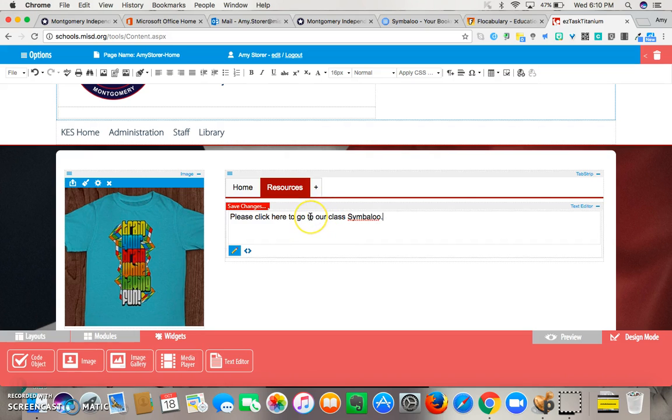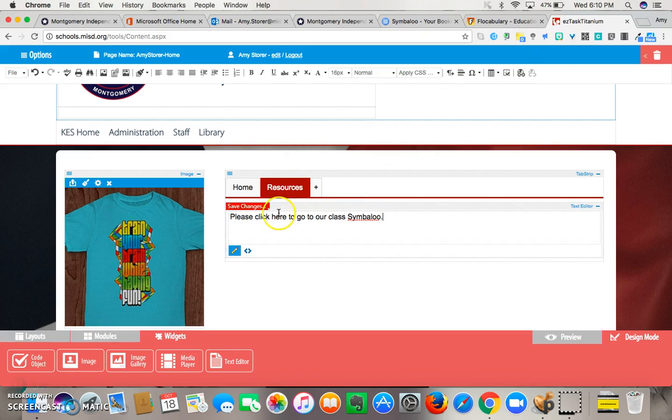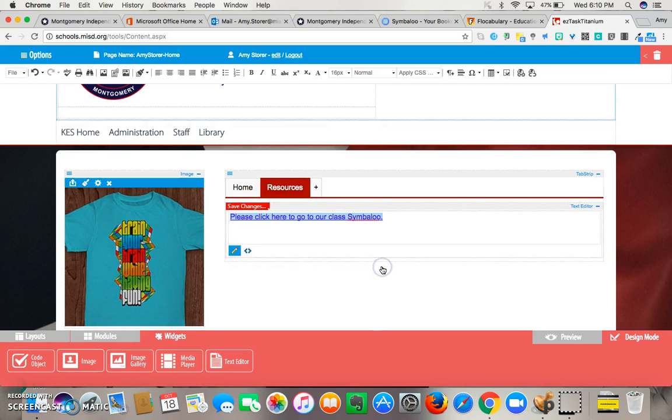Now I want to make this to where parents or students can click it and it takes them right to our Symbaloo. So I'm going to come back over here to my Symbaloo and I'm going to copy that link. I'm going to go back to my website. I'm going to highlight that title, and then you're going to come up here to the globe with what looks like a paper clip. Click it, paste it into the URL box, and click OK.